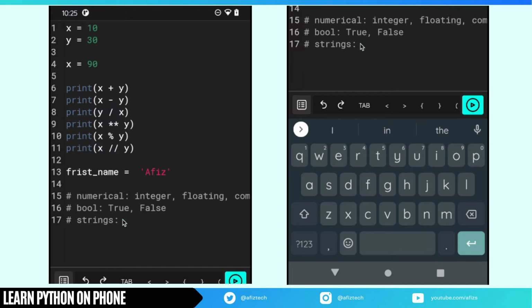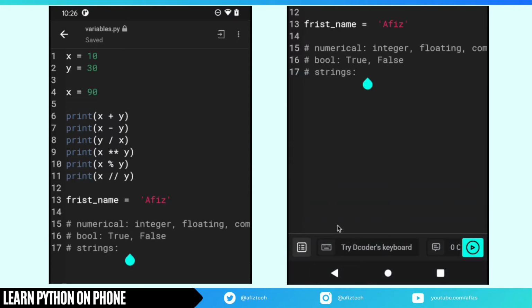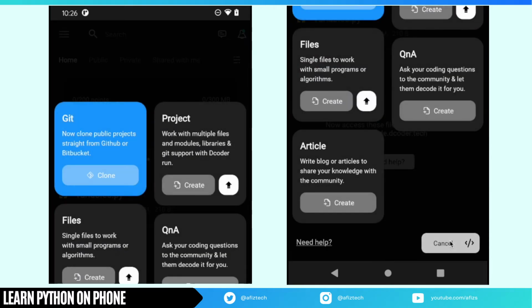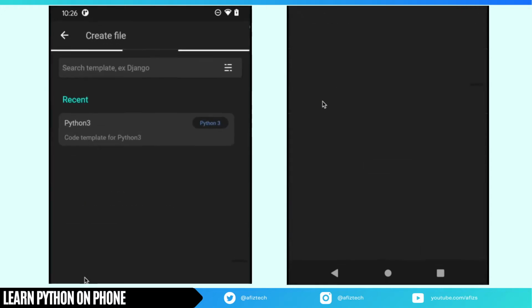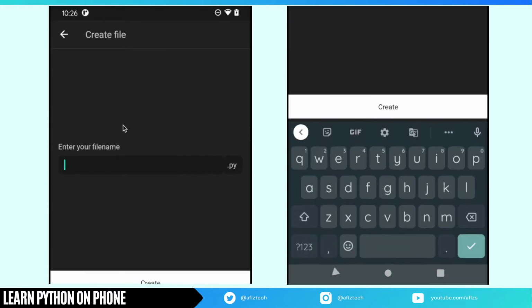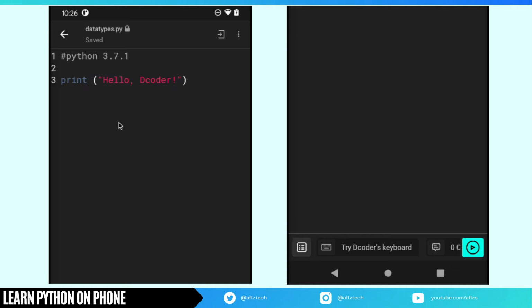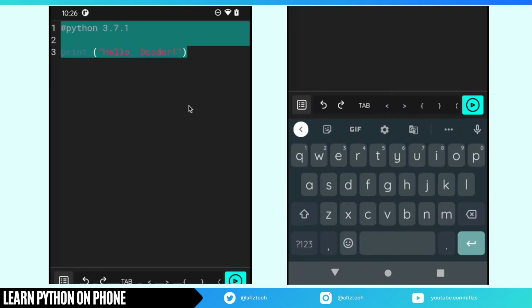So first let's discuss numerical values in Python programming. For that, I will create a new file called data types, so that I can share it with you guys. For creating a new file in Dcoder, we click on start coding, and after that we choose the files option, and here Python 3, and here we need to give the file name. I am giving it data types because we are discussing data types here. This is the default template code, I will just simply remove this one.